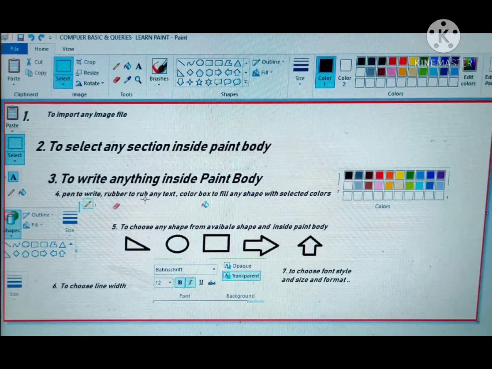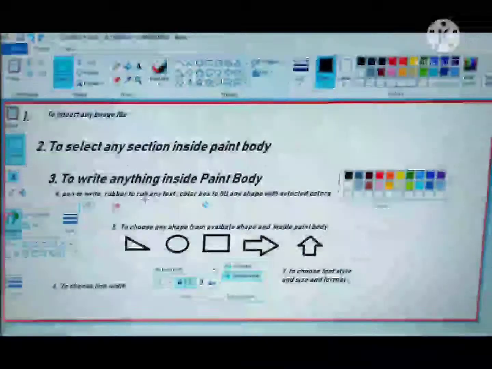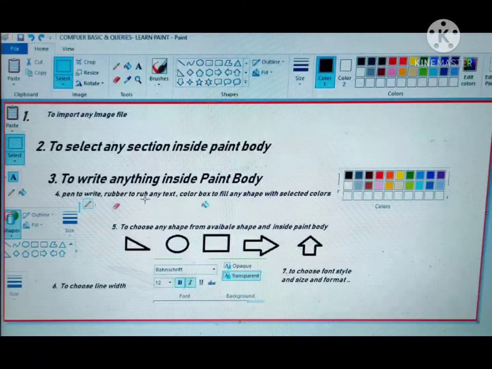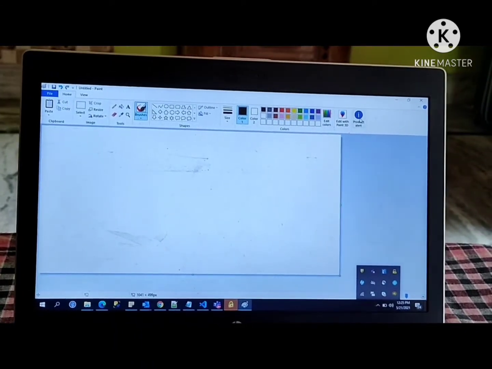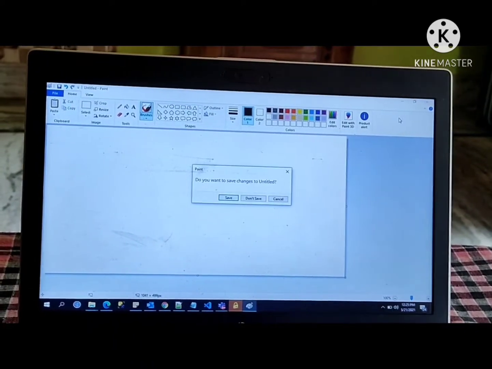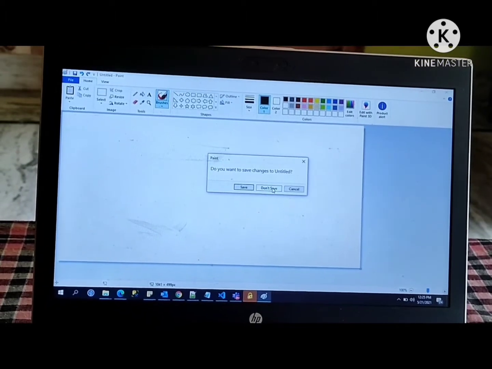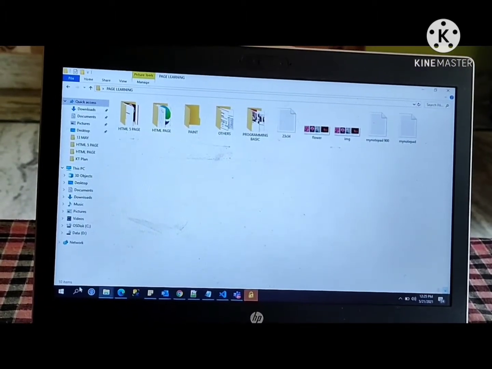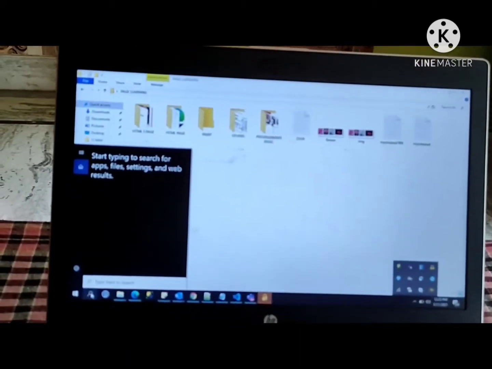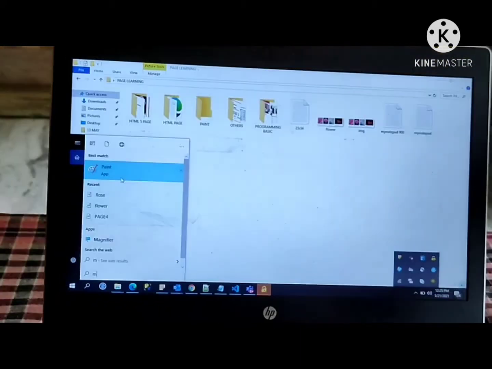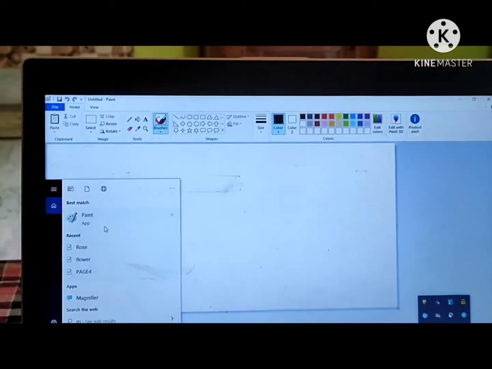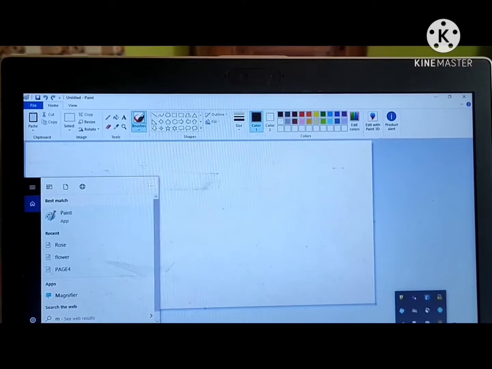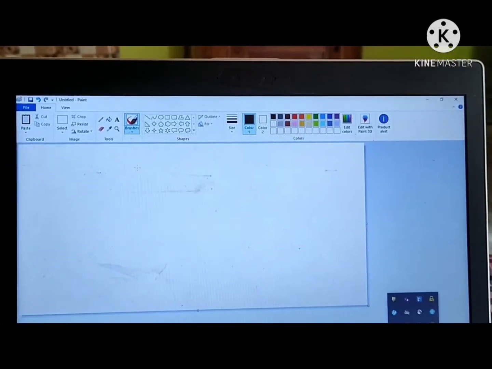Like how we can copy an image, how to select a section inside the paint body, how to copy and paste, how we can insert text, how we can use the shapes, even how we can change the color, filler, pencils and so on. I already opened it, so let's start from the beginning.